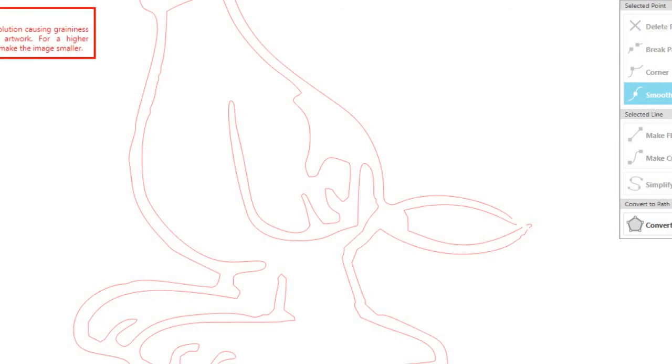Always when you use a tool, make sure you go back to your cursor or your select tool and make sure that it's turned back, or else you're going to keep using the tool that you've used. Now what we're going to do is this inside piece right here, we're going to connect those two lines with the edit points. So I'm going to double click on it, and we have a red point here.